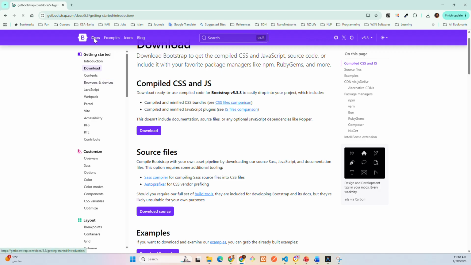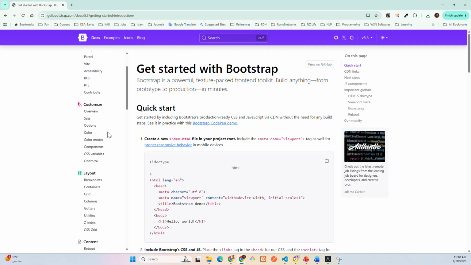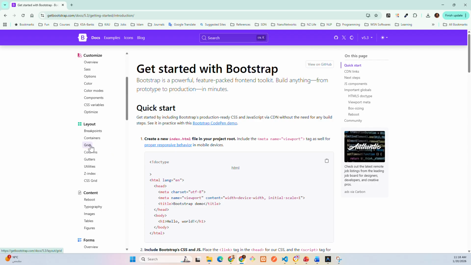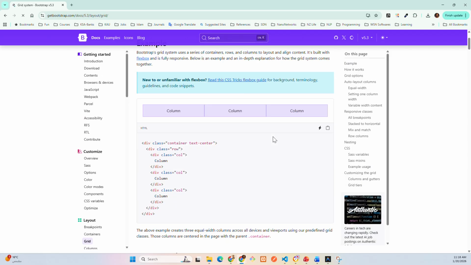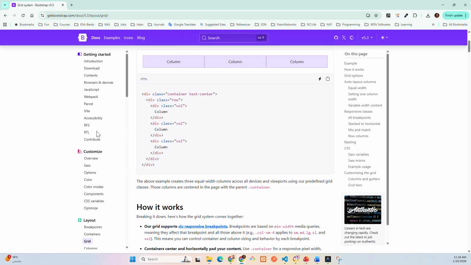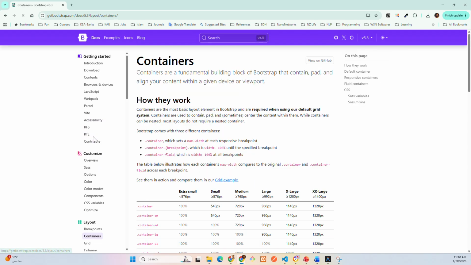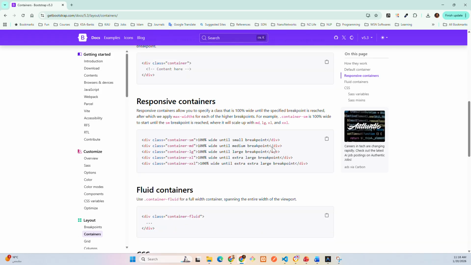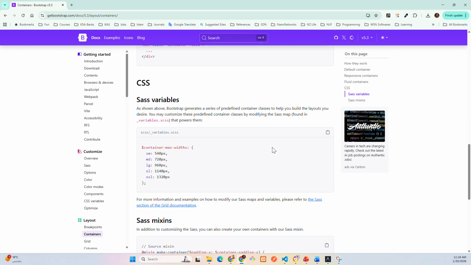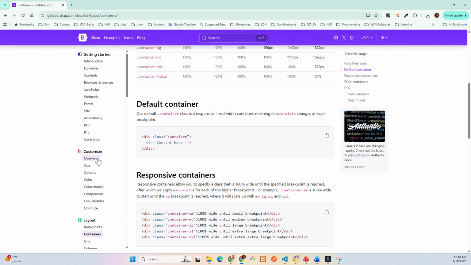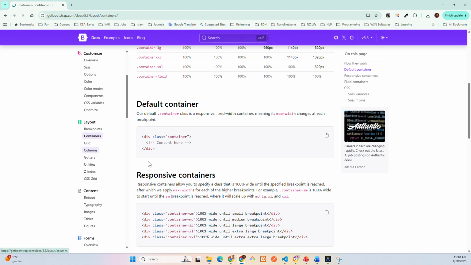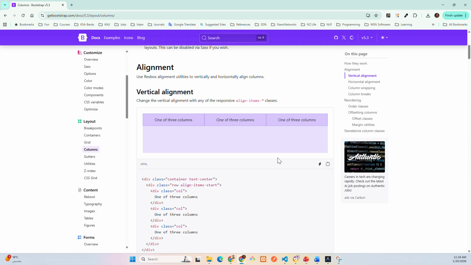So we can go to docs, and here you can see that if I want to get information about the grid, it is written here. If I want to get some information about the containers, where is the container? Here we say containers. So all the information which I showed you in my slides comes from these sources. And then we also have columns, how we can put the rows and columns.